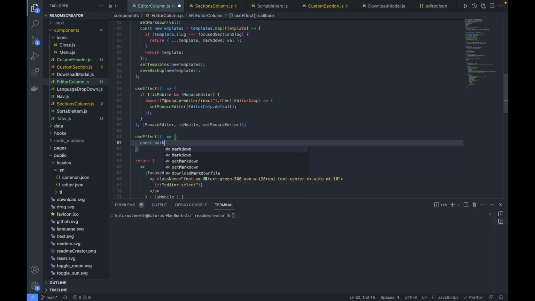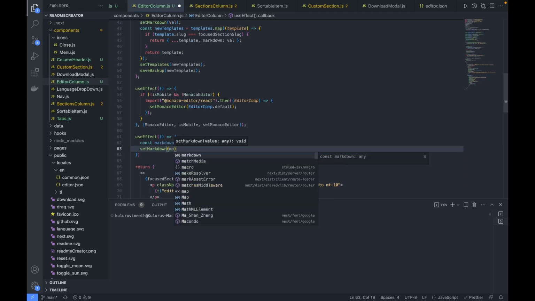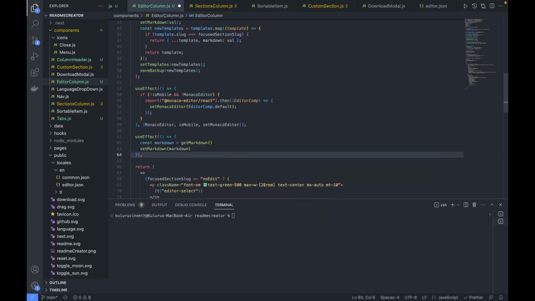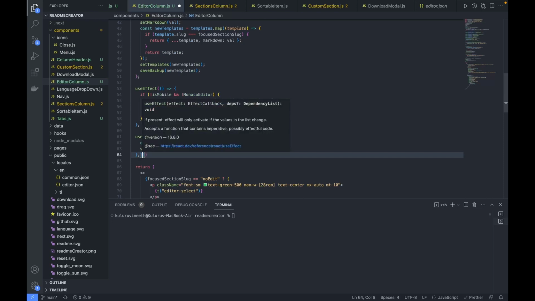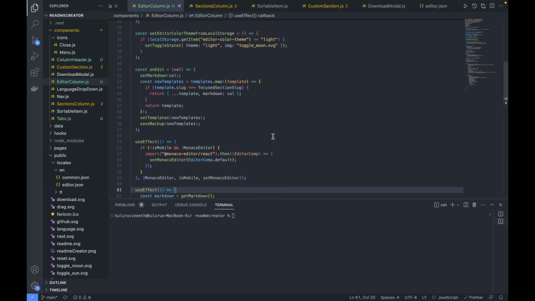Let's define the markdown variable and use that get markdown function, and then set markdown. Above, initially we'll set to the default markdown, and this dependency is the focus section slug and also the template. So whenever the content changes, we will update the markdown variable here using this effect. Is there anything else that we should add in this part? I guess that is pretty much it for this editor column.